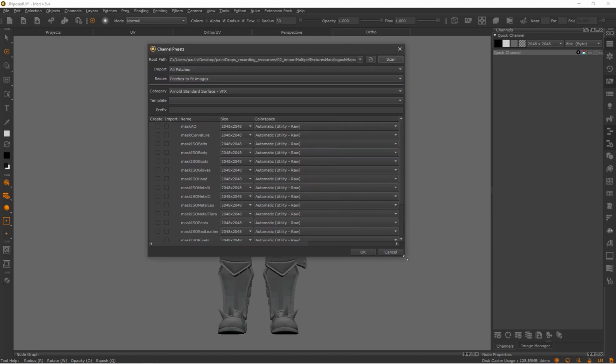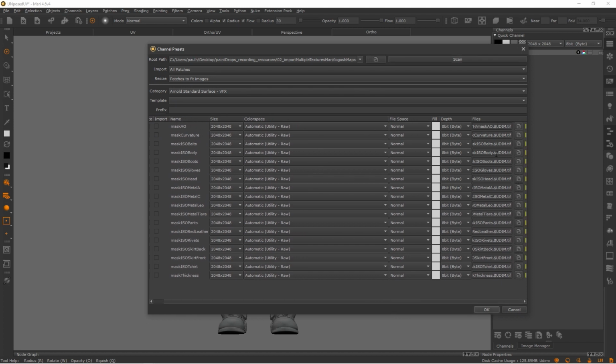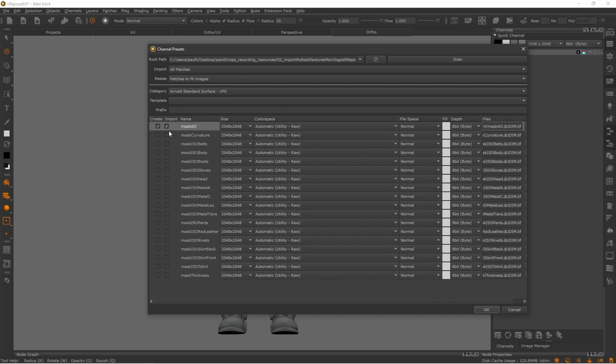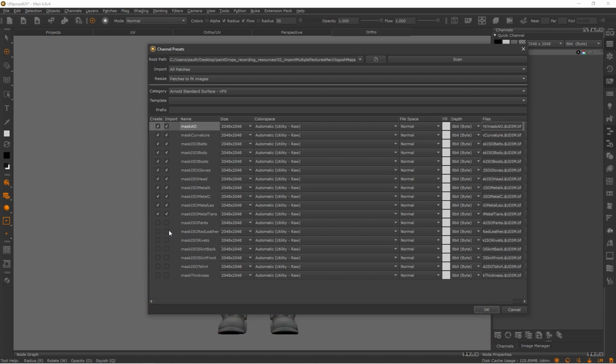So what this does is it's gonna scan a folder and find all the masks that have the UDIM naming convention. As you can see here, it already added the UDIM option in the end. What you can do, you can just select to import all these maps. You can choose the ones that you want. You can either create, or if you have the channel already in your scene, you can just import into the map, into the channel automatically.